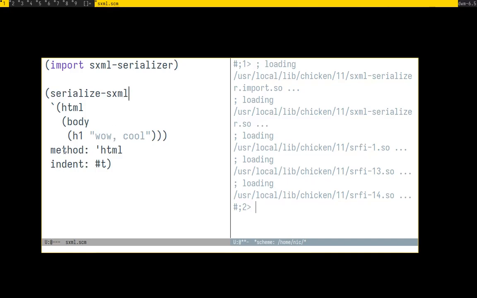And what I normally do is I pass HTML as a method because I want HTML and not XML. And I pass indent true because, well, sometimes I do that, but in this video I will do it for demonstration purposes. And of course you also need to pass the actual body. So the actual SXML you want to translate into HTML.